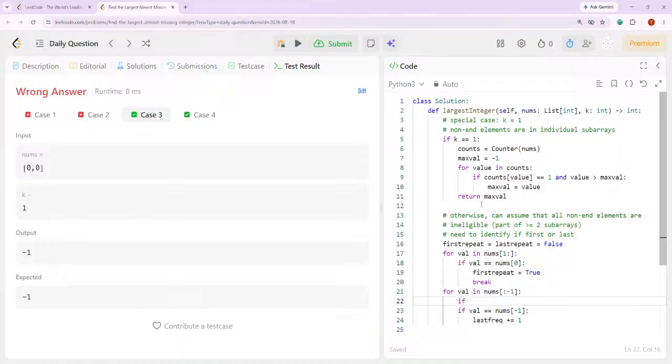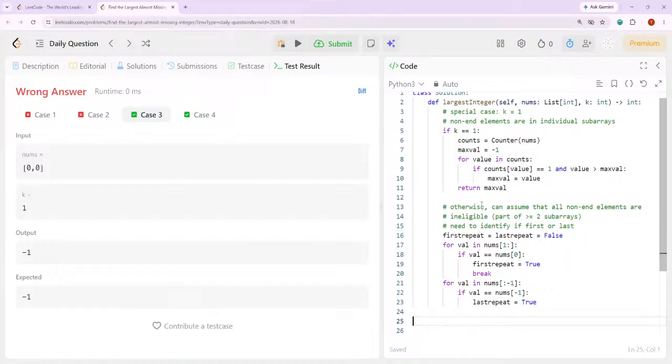I wonder if there's a better way of doing this. If the value equals nums, the ending value, last repeat equals true. And then there's just more logic here. If not first repeat.